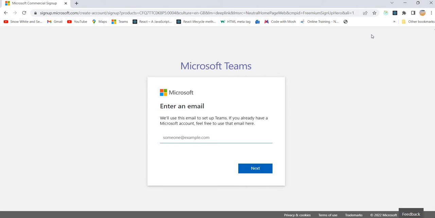This is the first step you should do. Just type your Gmail ID and go next. Just create any kind of Gmail account or Microsoft account, it doesn't matter. This is the first step.